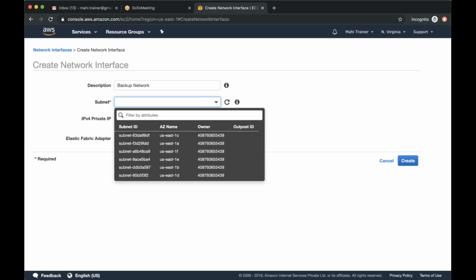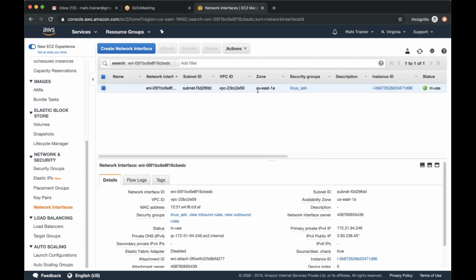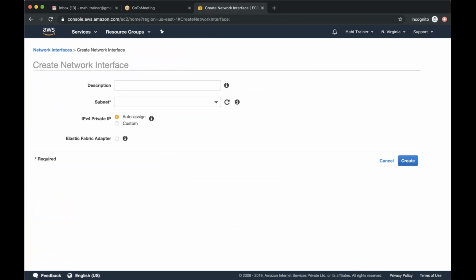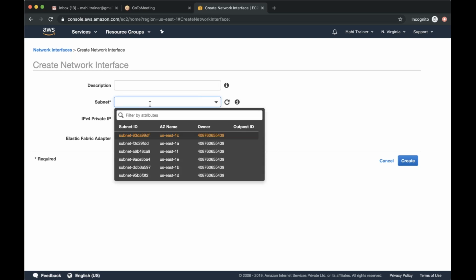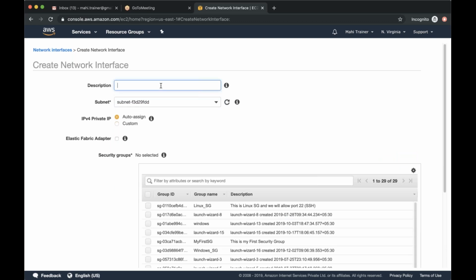Subnet is basically your availability zone. Again, we'll get into the subnet and VPCs a little later. So for now, just assume that since I'm in North Virginia, I have 6 availability zones. I have to pick the availability zone in which my instance is created, which means I need to know which availability zone it is. So it looks like it's us-east-1a, right? So that means when I create the second interface, obviously it should be in the same availability zone, because I cannot attach a network interface from a 1b availability zone to an instance in 1a. So I have to select the same availability zone as what my instance is in. Let's call it backup network.